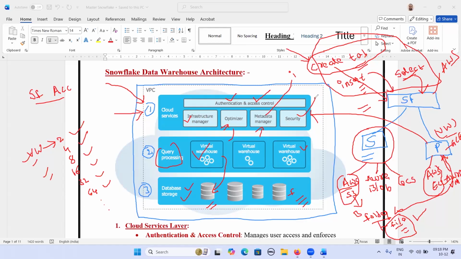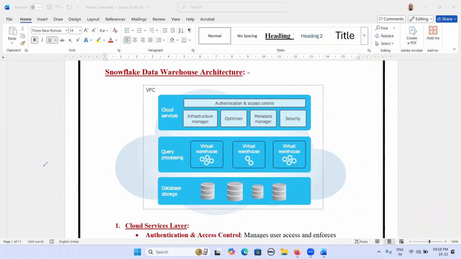So these are the three important layers of the Snowflake data warehouse architecture. Is it clear? Do you have any questions on this Snowflake data warehouse architecture?